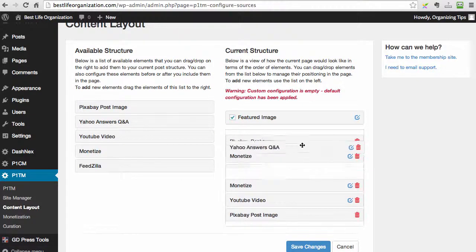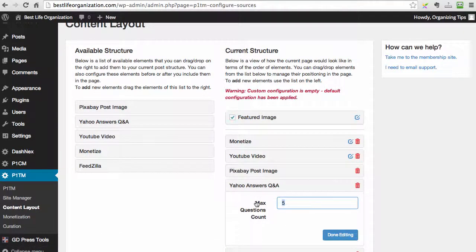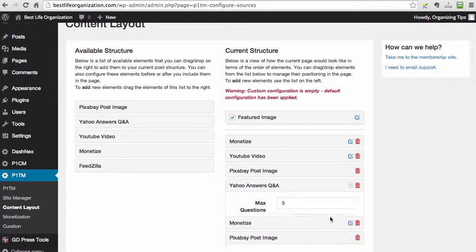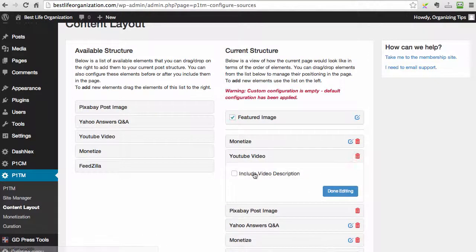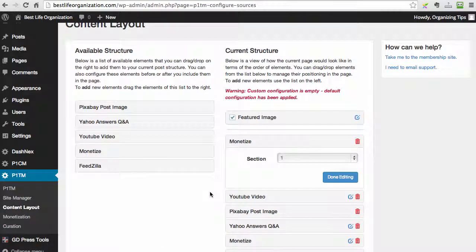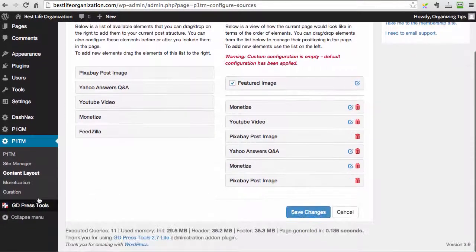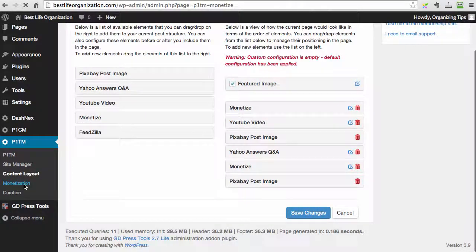You can delete them, you can rearrange them, you can put, for example, monetization on the top, you can put a YouTube video, for example, on the top, you can delete an image if you want to, you can update if you want less Yahoo answers, for example, right? You can, for example, update the YouTube video, whether you want to include the description or not, right? And monetization, I will show you, that's incredible. You can basically select a section for monetization, and that section is going to be used in this particular place. So when we talk about monetization, let's just go there and let me show you how it works.